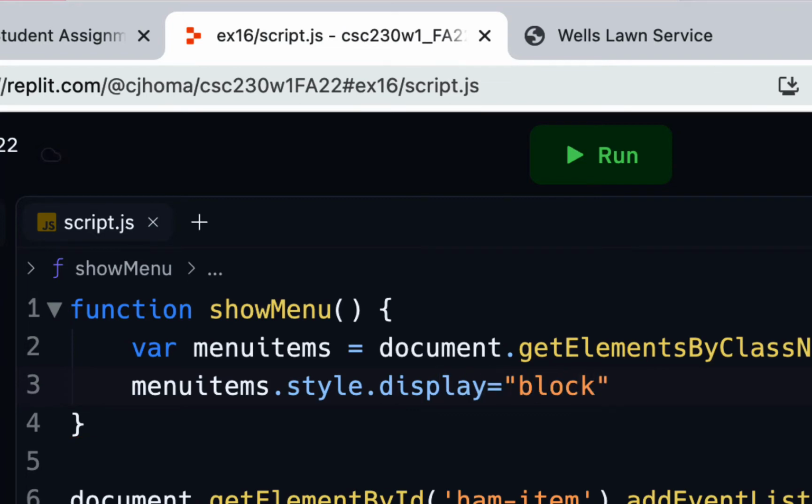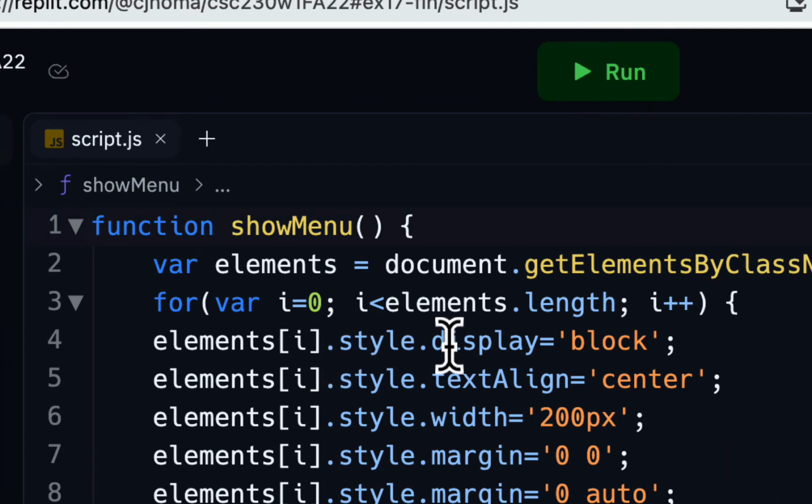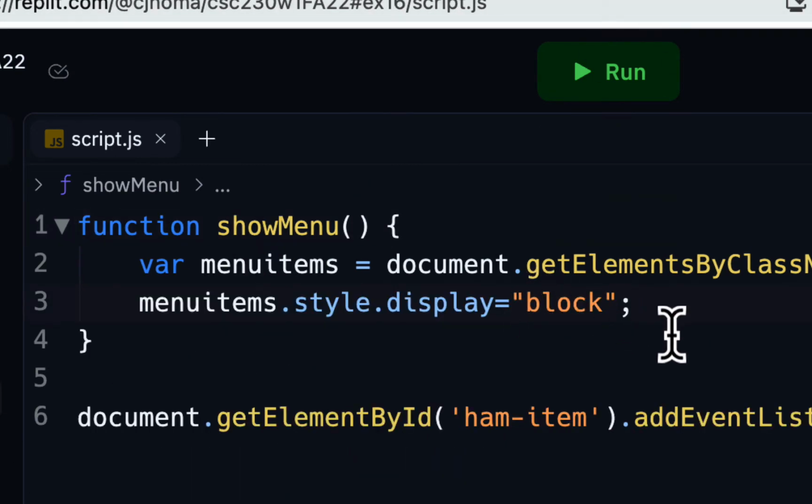Let me see if I'm doing this right. Style.display equals block. I may be doing it wrong, but let me check. I'm just looking at another one that I already did. I could look it up in W3 Schools. Style.display equals block. No, I'm doing it right, so that's okay. So I'll go back. And you could use single quotes or double quotes. So menu items.display block.